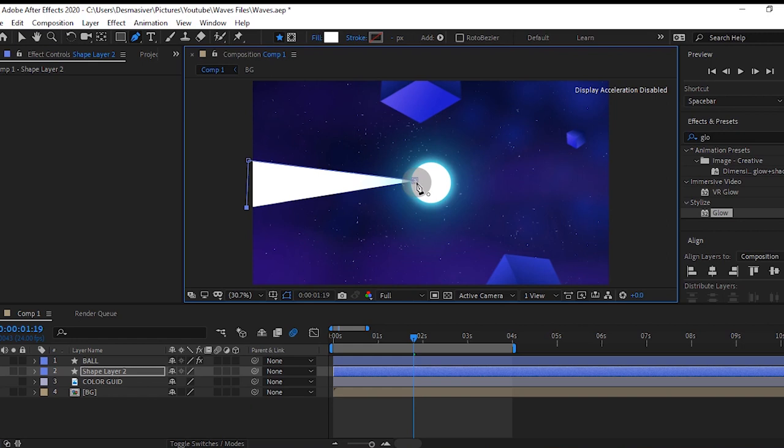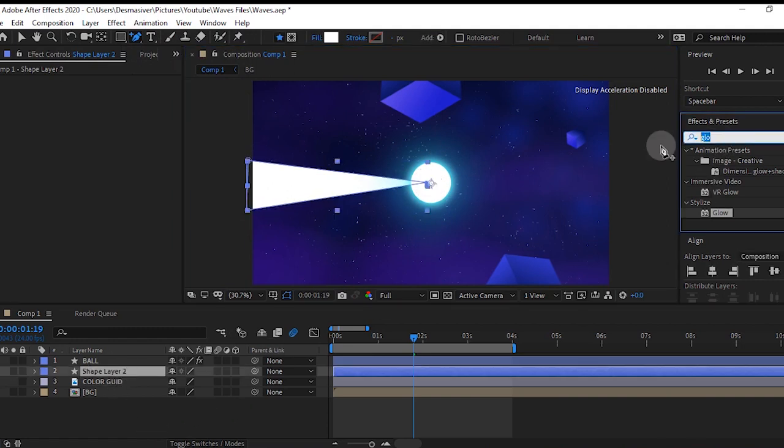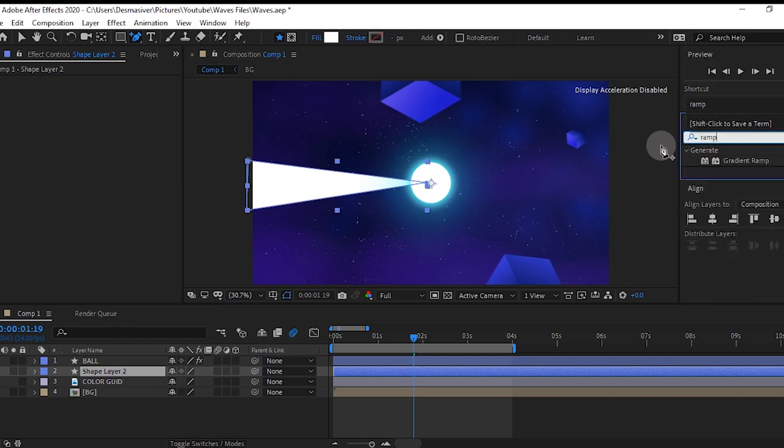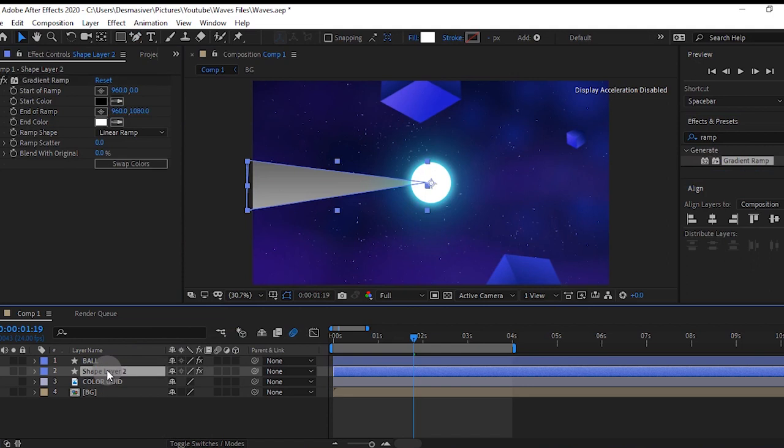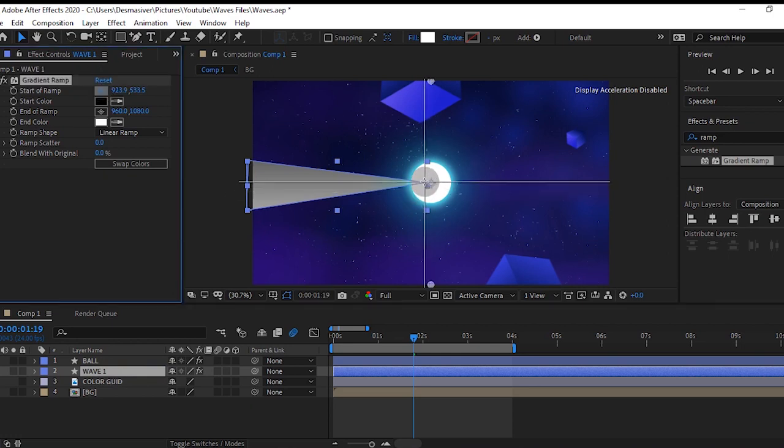I think we need to adjust this point. So go to the pen tool plus, select that point and take it inside. Yeah, I think it's okay like this. So add a simple effect called Gradient Ramp, so we'll be able to apply colors to that shape layer. I'm going to name this layer Wave 1 because we'll be duplicating this layer 4 times.